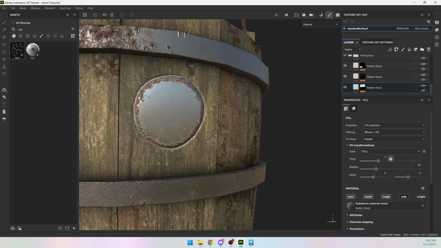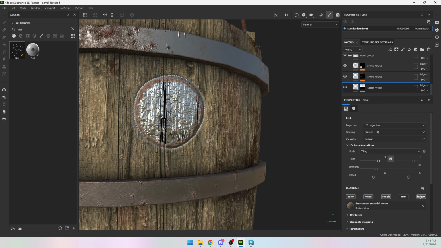So I'm going to turn off the normal information on the wood and turn on height. We'll have a pretty similar looking end result. It can be a little bit too intense sometimes. Usually the height information is more intense than the normal information. And we can adjust the normal information, the height information.